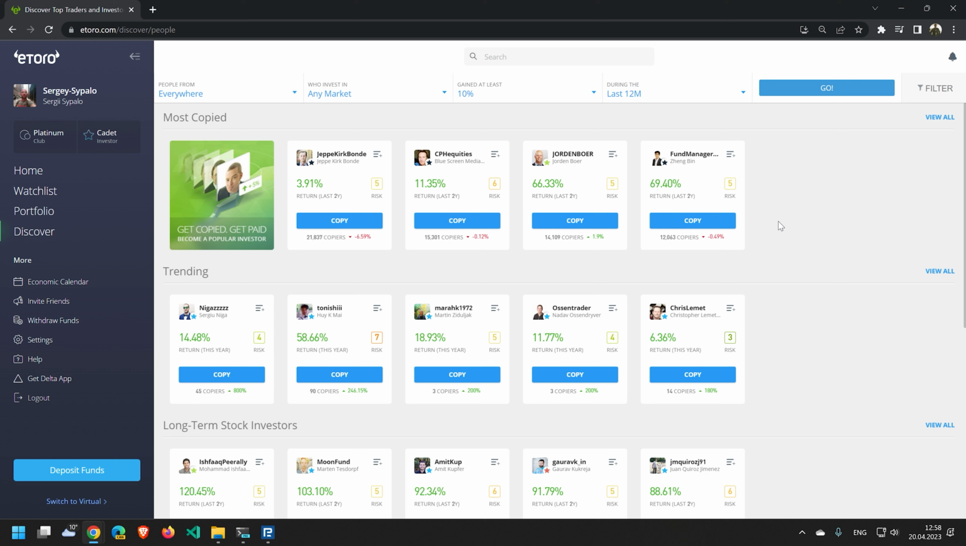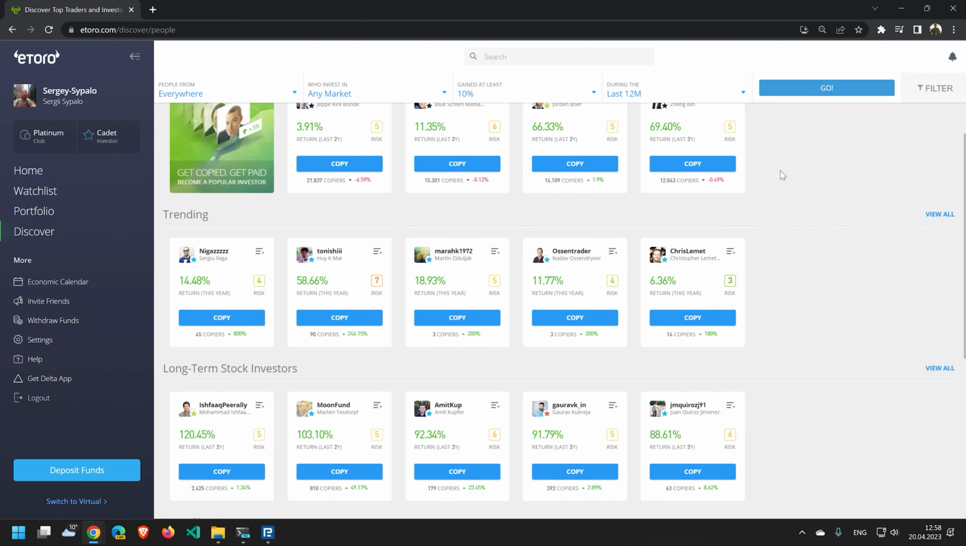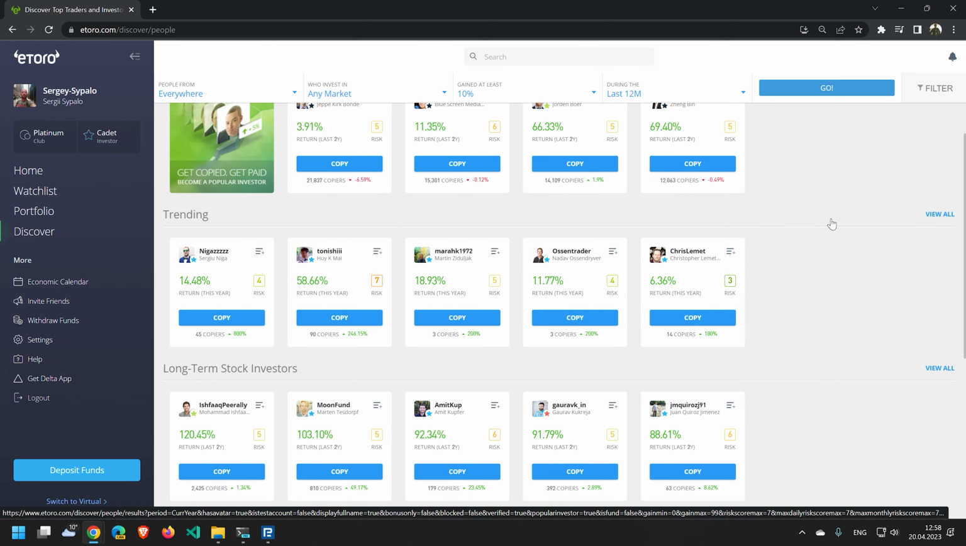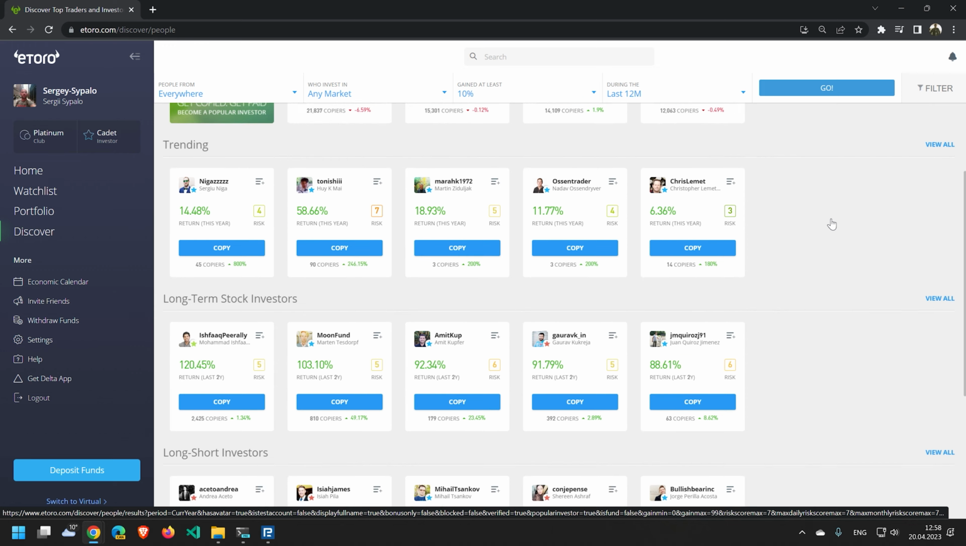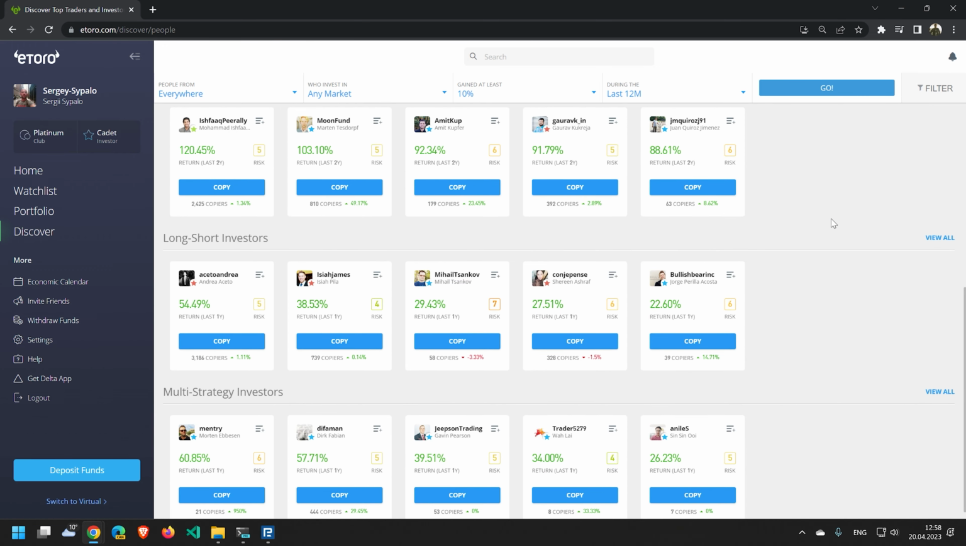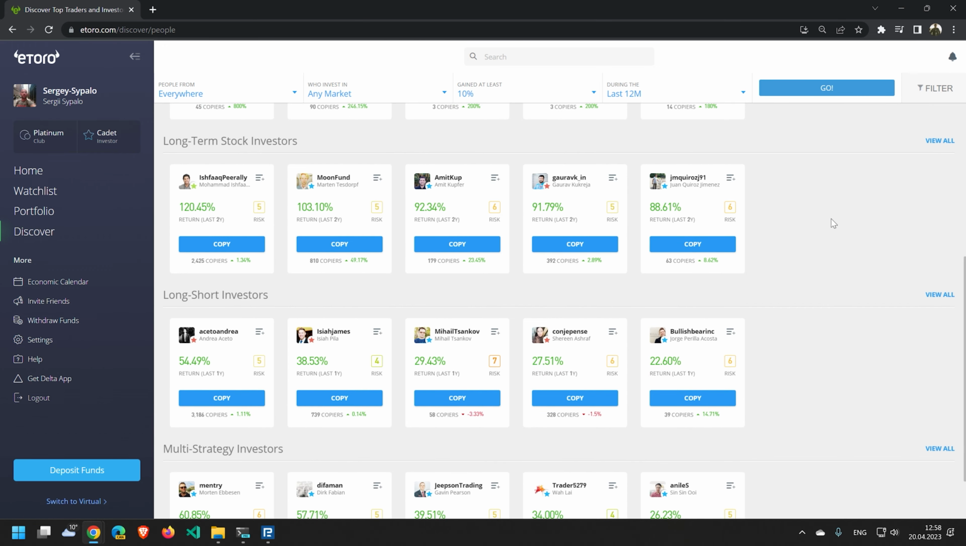As you can see, the list is divided into different sections. The first one is called most copied. Basically, it is a list of traders or investors who are copied the most. And trending, the next one, is the list of people who are getting more traction, and a lot of new folks are starting to copy them. And the next sublists are subsections or filters by different strategies.